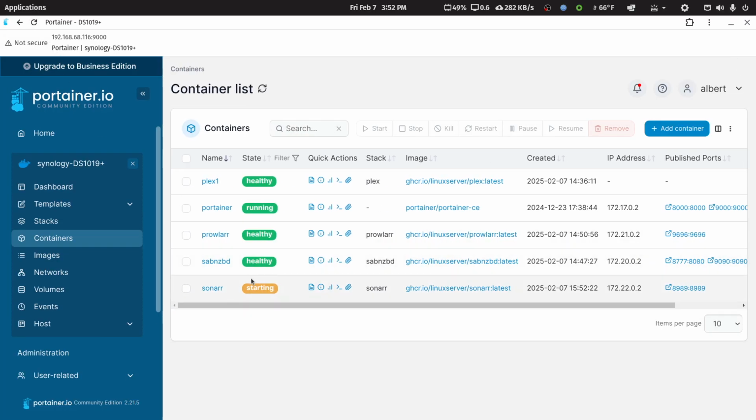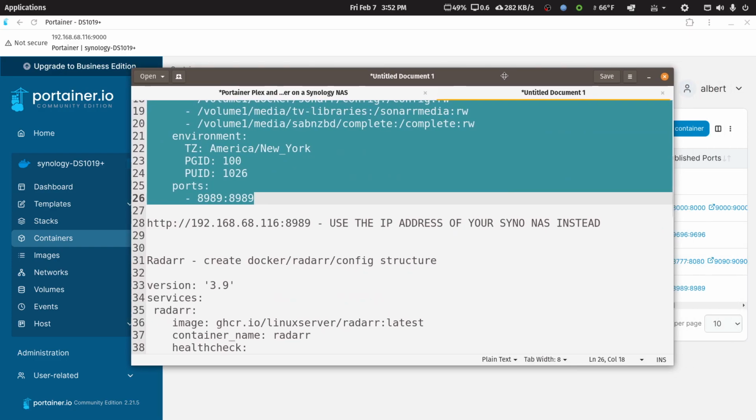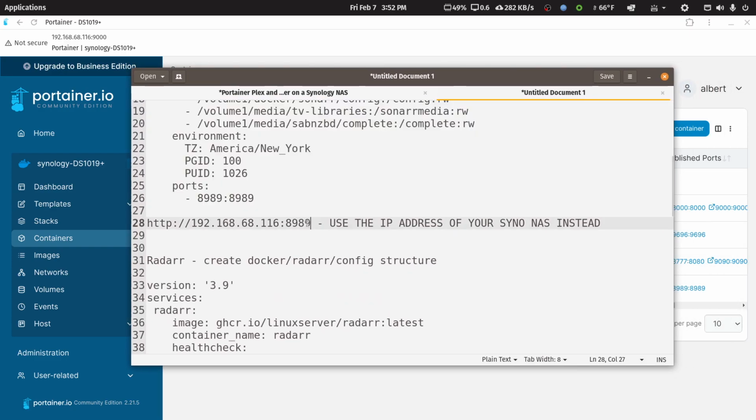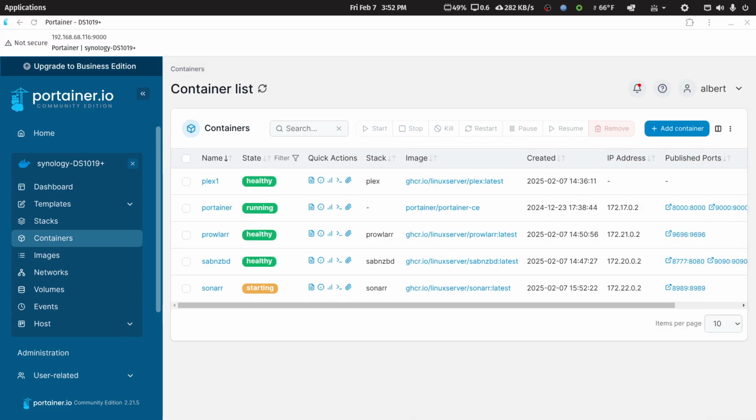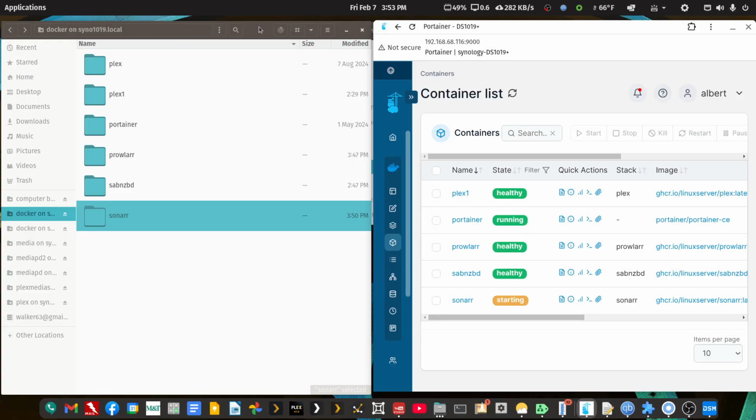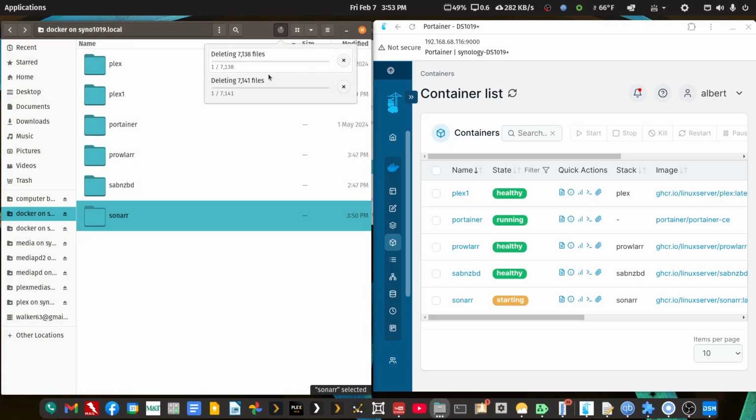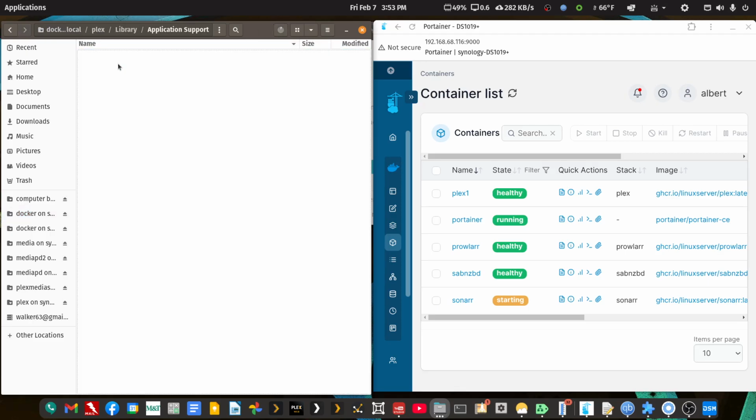This is the IP address to access it from my Synology NAS. You simply will switch to your own IP address with the same port number. And we'll wait until it starts up. And I'm still deleting my original Plex container. I guess I'll have to go into DSM and nuke that.